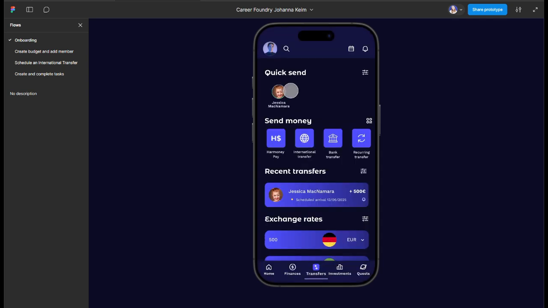Now that we've sent money to Jessica, she shows up in our quick send options because she's already our Harmoney contact. She also has added her own profile picture, and we see that's available here. And in recent transfers, we can see that the transfer has been scheduled to arrive on the 13th of June 2025, and it's currently pending as seen by the yellow dot.